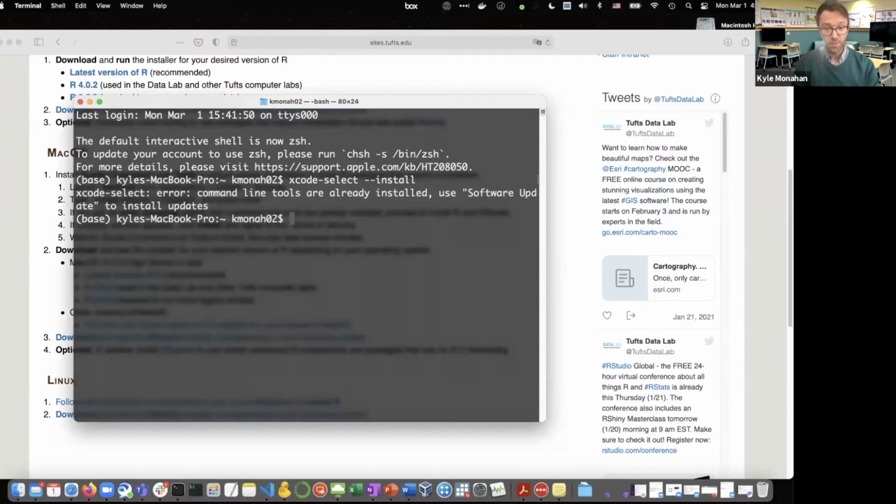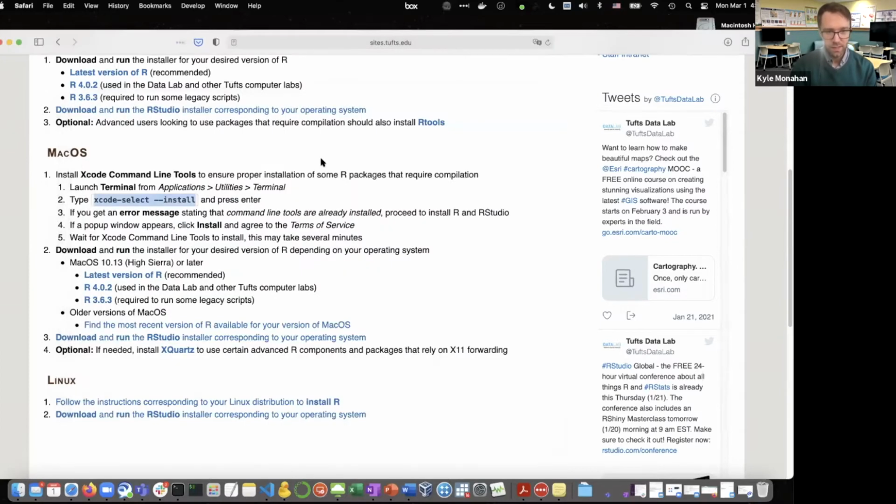For you, a pop-up will appear and it will say, would you like to install Xcode command line tools? You just have to click OK. Once you do that, they will install. It takes about 15 minutes or so at maximum, and it uses about 300 megabytes of space. So it's not too much in terms of space.